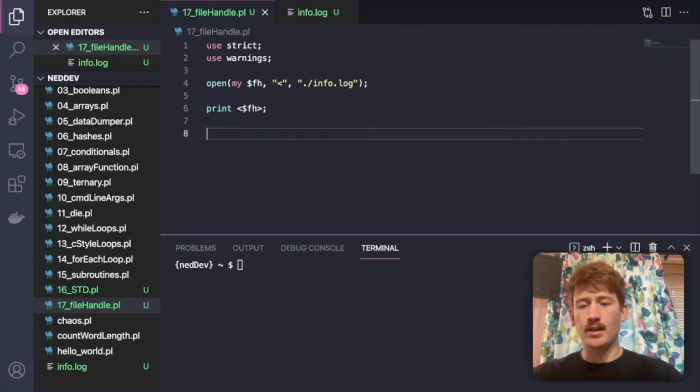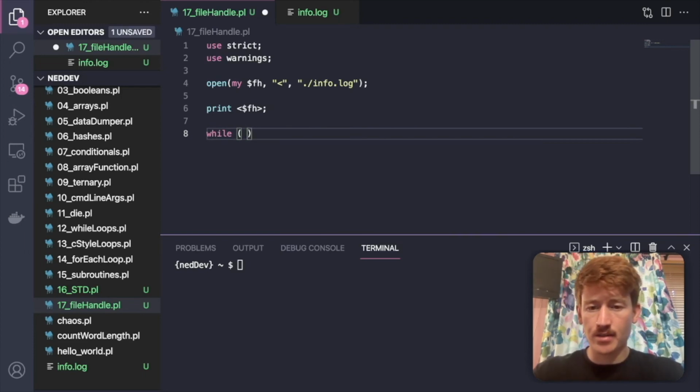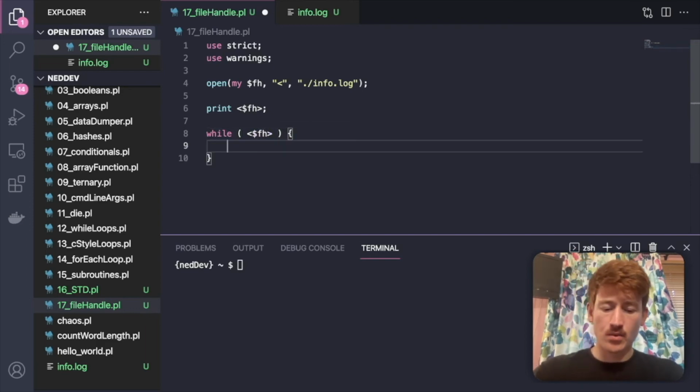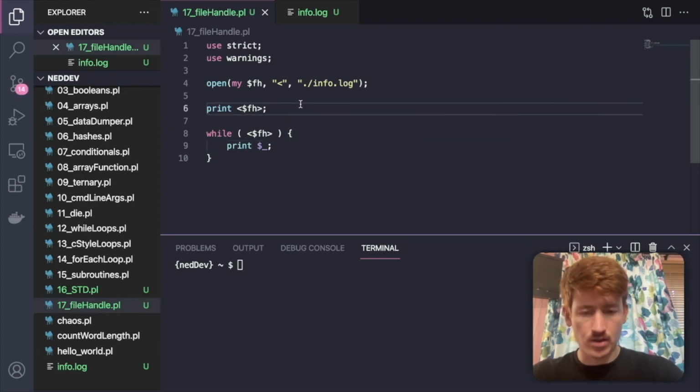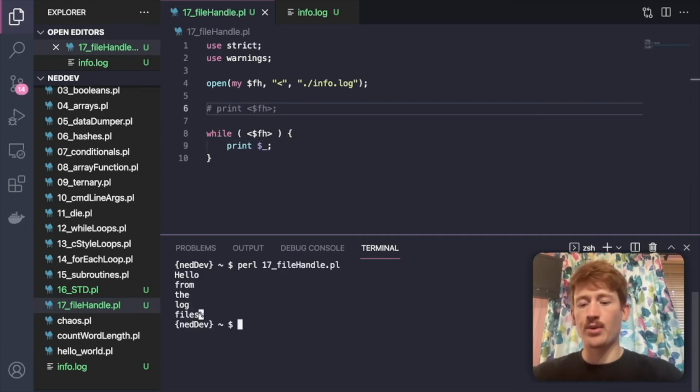The second way, and probably the most useful way, unless you just want to see the contents of the file, is to use a while statement. So while, and then we open up the parentheses and we use the same read line symbols. In here we do exactly the same thing. Whilst it's reading in the lines, we can print out the built-in variable. And that should do it. I'll just comment this one out. And there we go again, we get each line from that file.